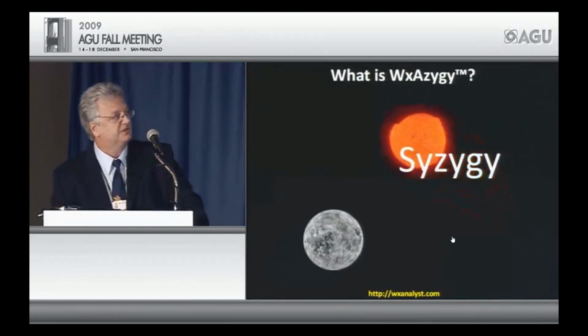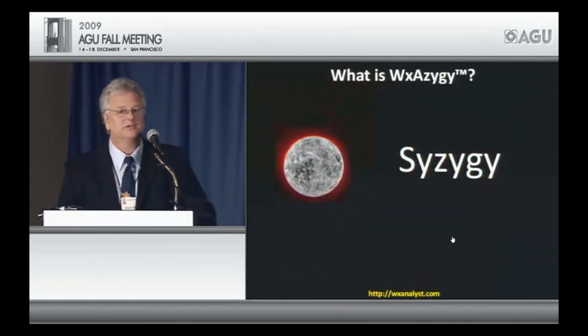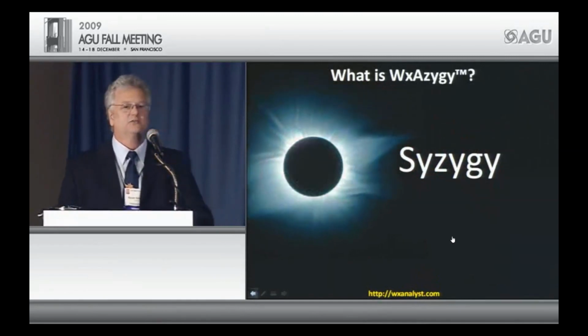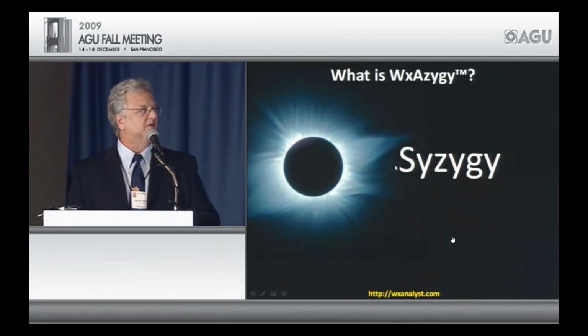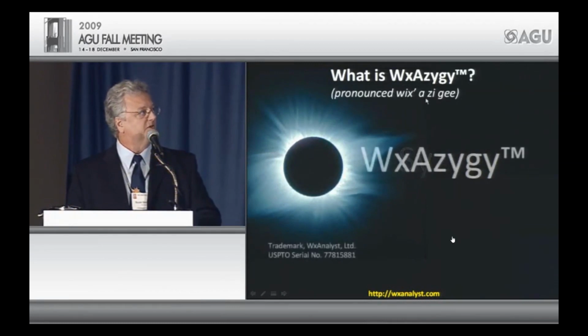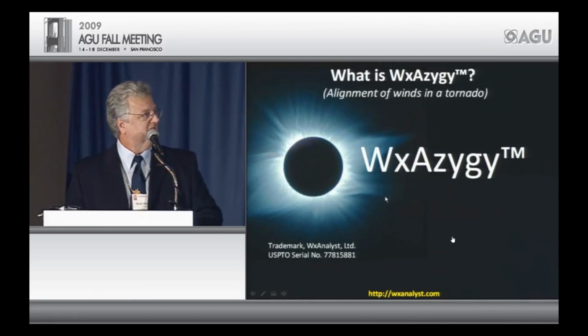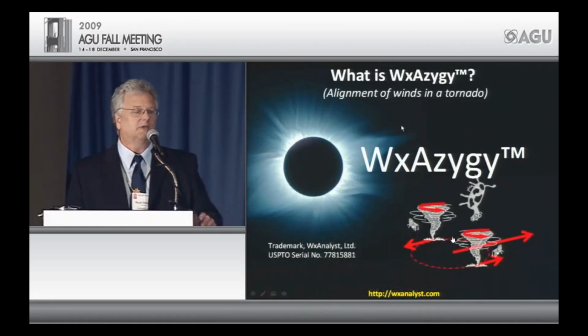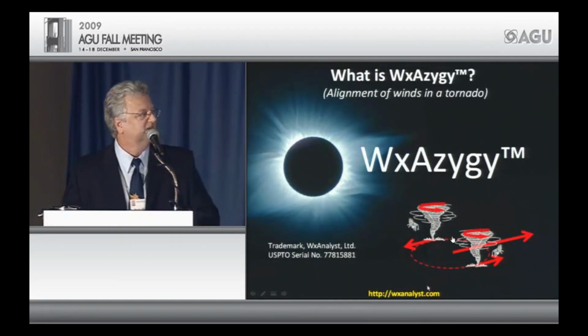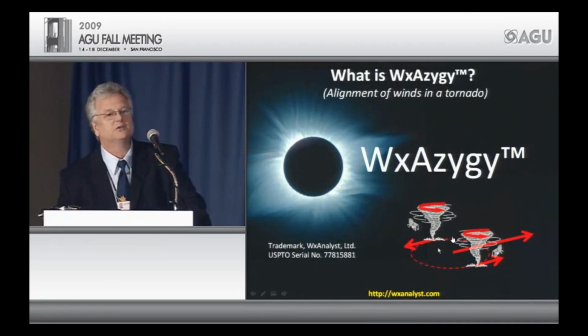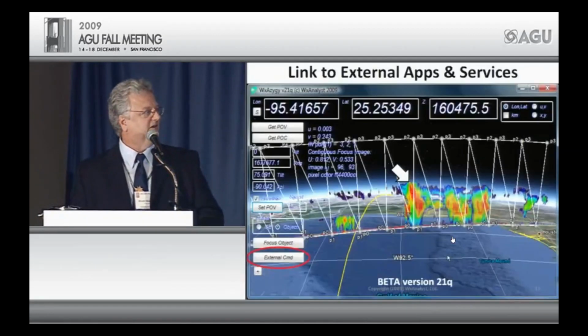Now, WxAnalyst is the name of it, and where did I come up with WxAnalyst? It's derived from syzygy, which is an alignment of astronomical bodies. It's pronounced WxAnalyst, and we've trademarked it. What it means is the alignment of winds in a tornado. Oh, we have sound too. And here in a supercell tornado, we have multiple suction vortices with winds. We have rotational velocity going around the center, and the translational velocity. They all add up to create a lot of wind.